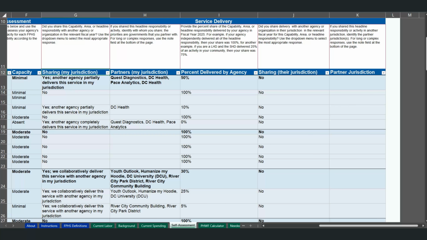In this first column, you will choose one of the following responses that best describes whether partners deliver services in your jurisdiction, again from a drop-down box as with the prior section. The first option is no. If your health department delivers this responsibility, capability, or area on your own, or if no organization delivers this responsibility, capability, or area, so no sharing occurs.